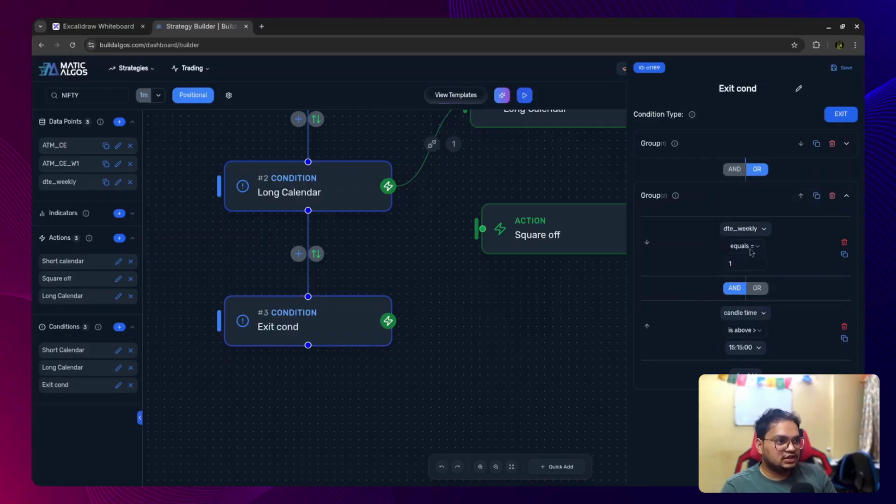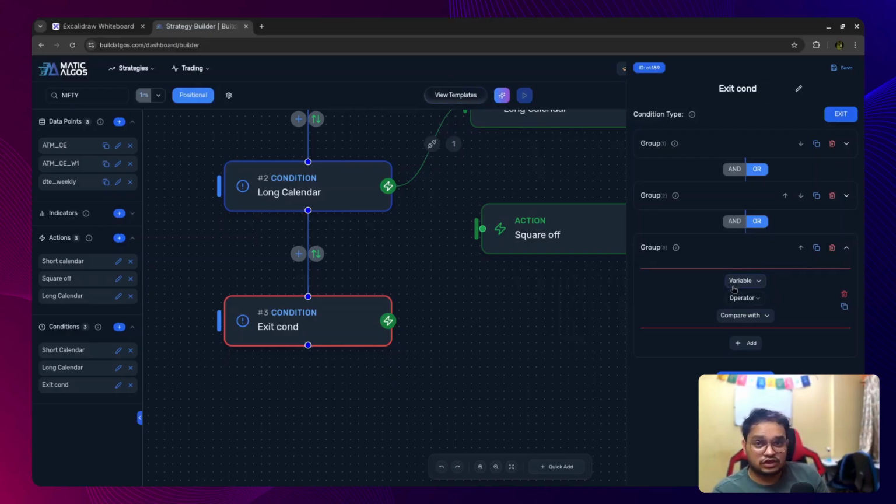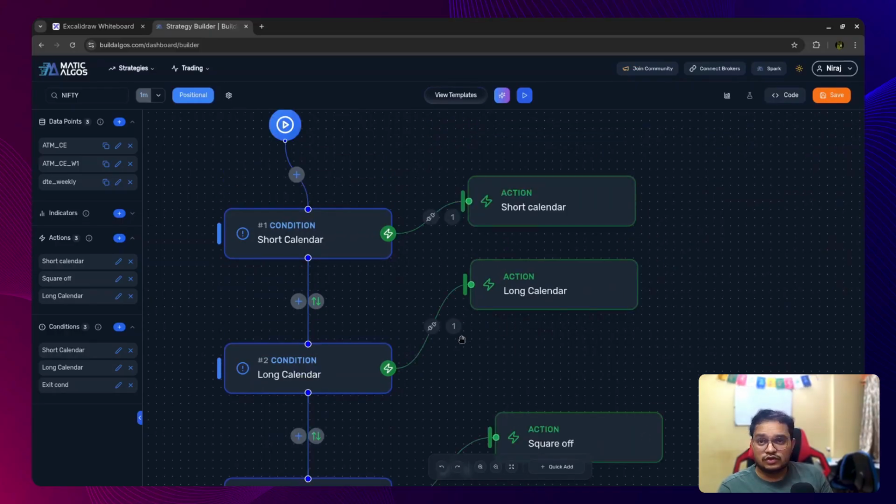So if this happens, or this group 2 happens, or there is another condition wherein our position's MTM goes beyond 3500. So we'll write open MTM is above 3500. So if any of these three conditions happen, we are going to square off the entire position. So we'll link it to square off.